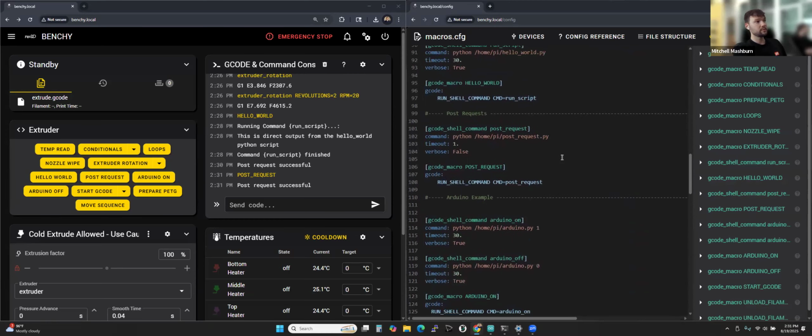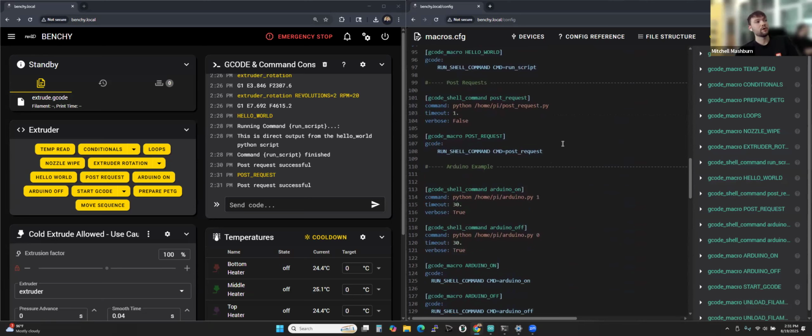Let's see. So that's a little bit about post requests. The next example that we have is about Arduinos. So we do have the ability to interface with an Arduino.